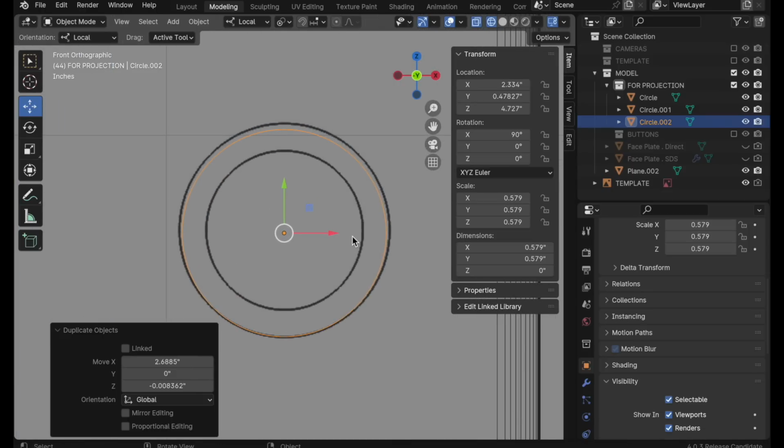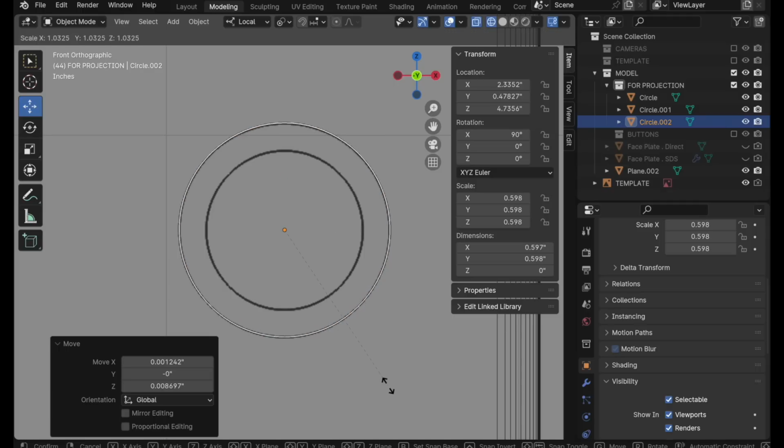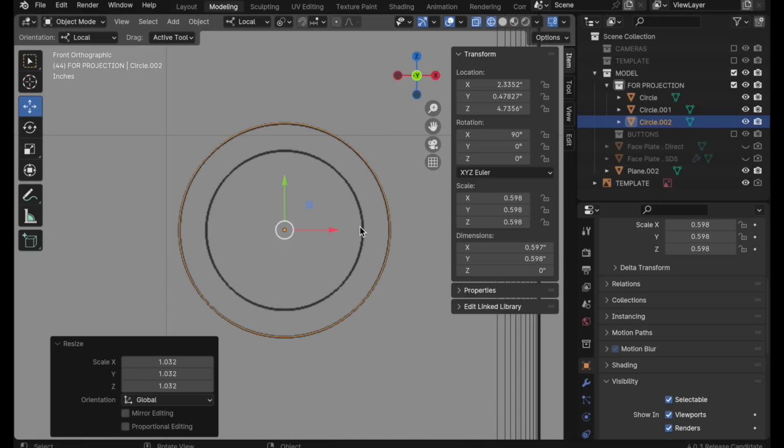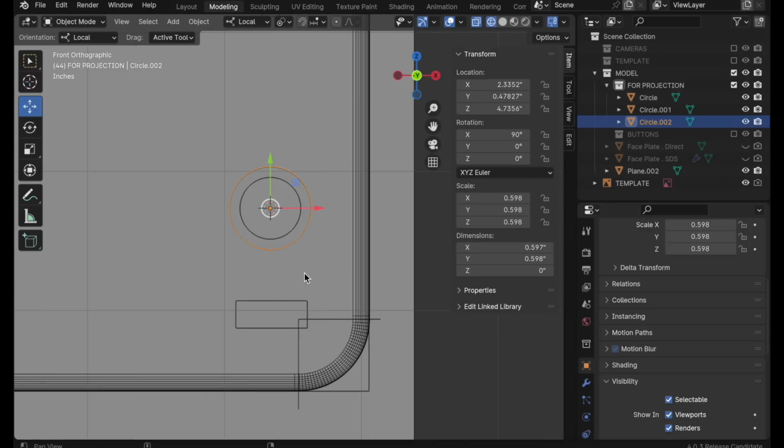So we'll just zoom in. G key, get that about to the center. S key, scale that out. Press Shift and S, do cursor to selected. Let's pull out a little bit. We're going to create geometry for this.